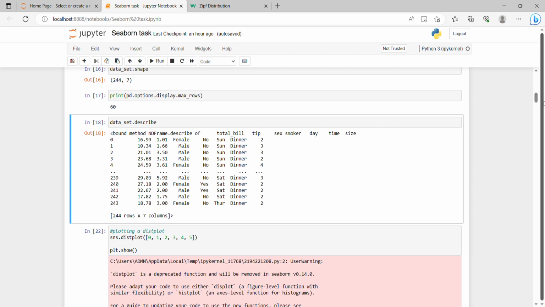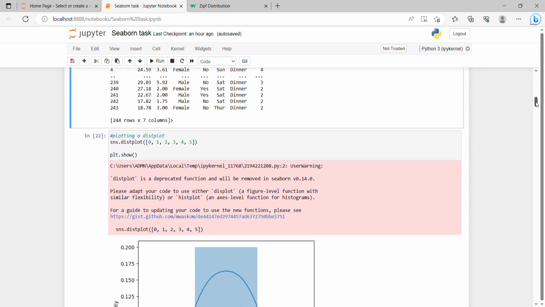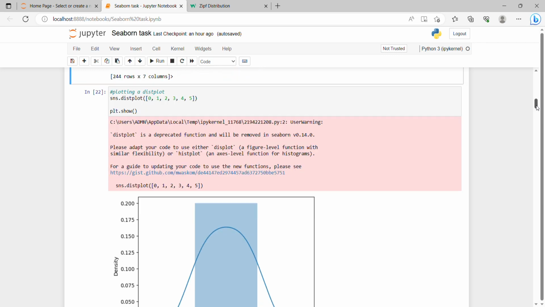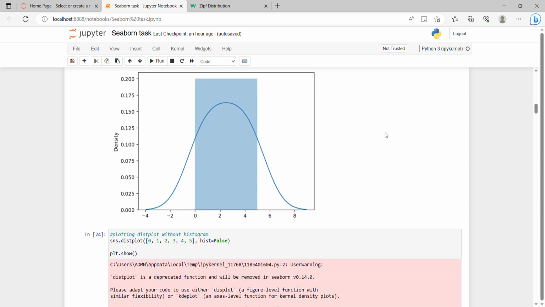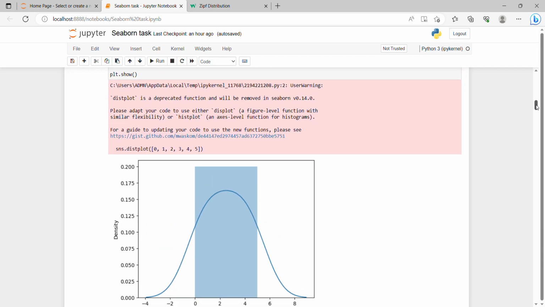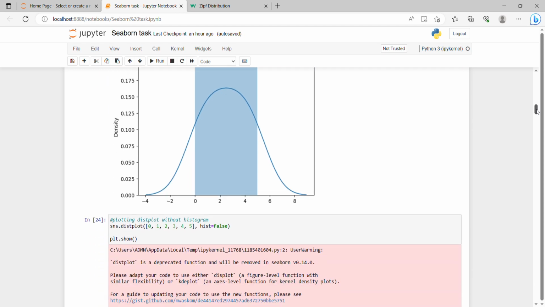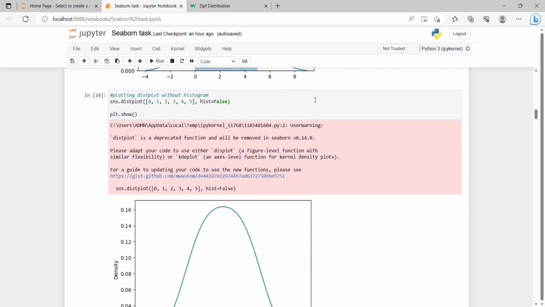And next we move on to plotting. Plotting in Seaborn is nothing but plotting a displot. So sns.displot, plt.show, we have all here. When I'm giving sns.displot with 0, 1, 2, 3, 4, it plots me a graph like this. And next, plotting displot without histogram.